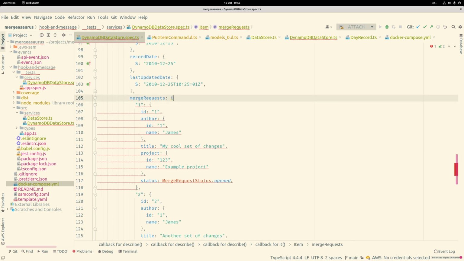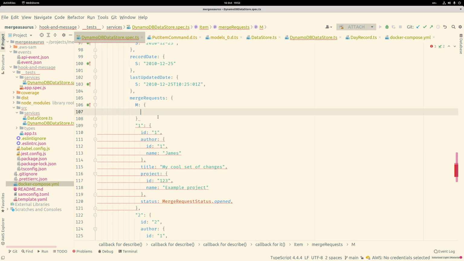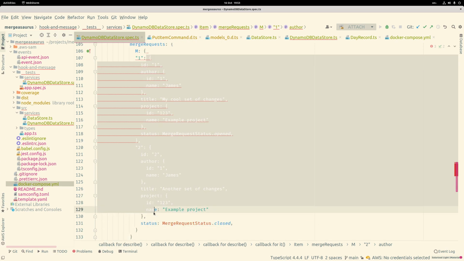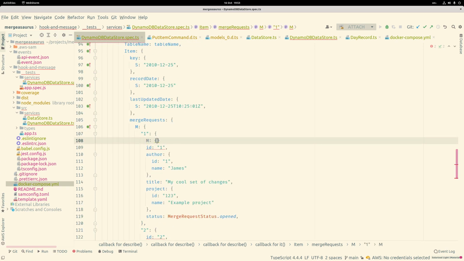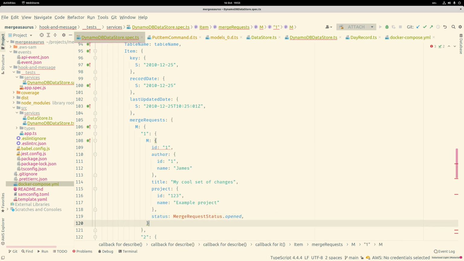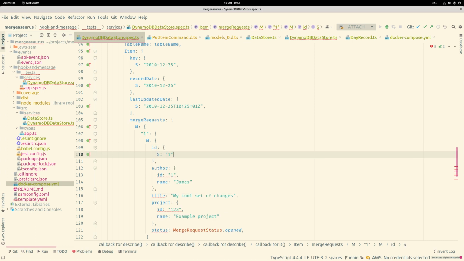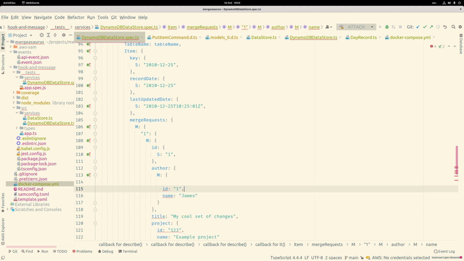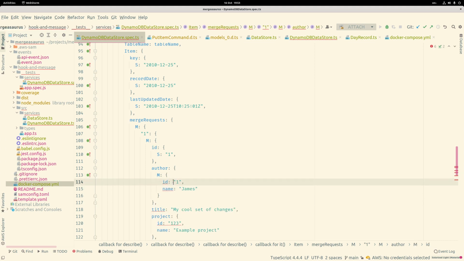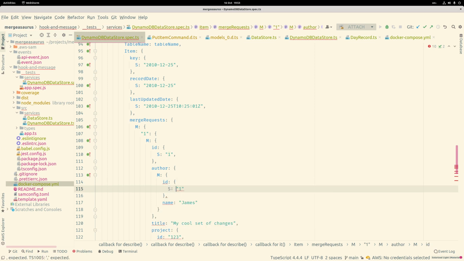So we can go M, and then inside the map we're going to have this couple of objects here, and then each of these keys themselves is going to be another map. So let's indent them again. Now let's do the first one. So ID is going to be a string. Author is going to be a map. So we use M again. Things get very verbose very quickly with DynamoDB, but it is web scale.